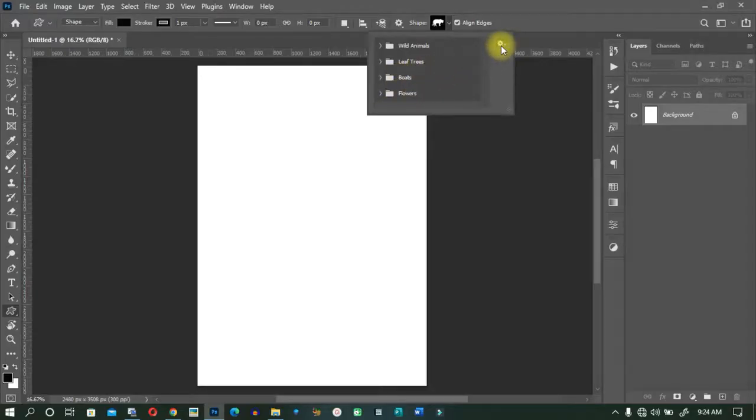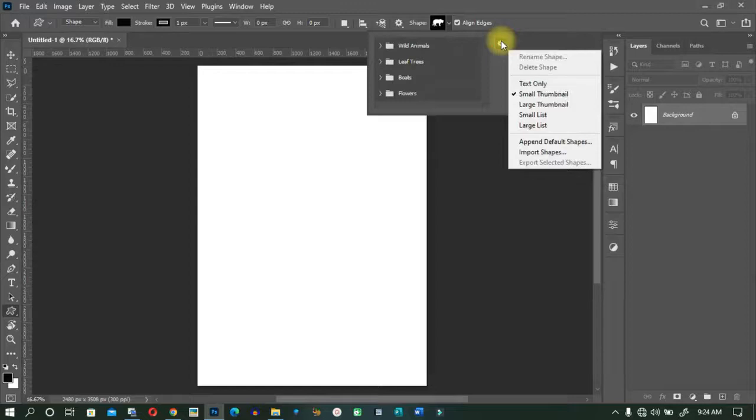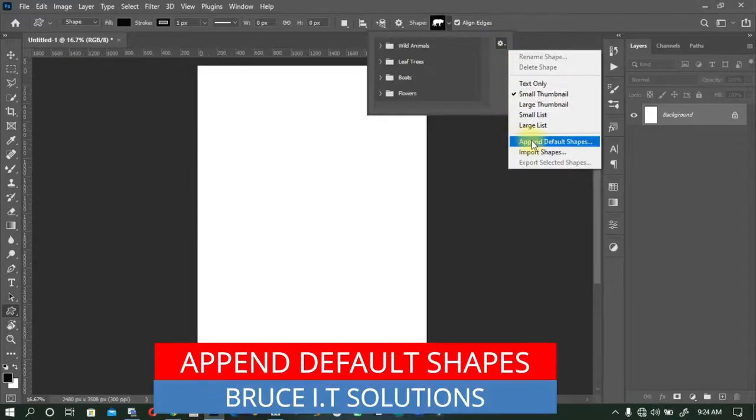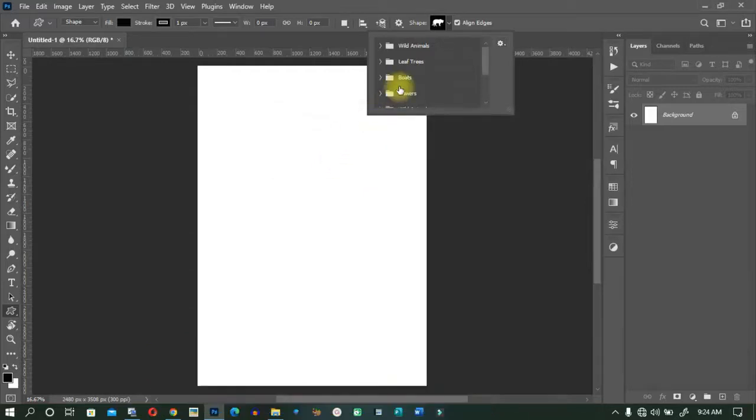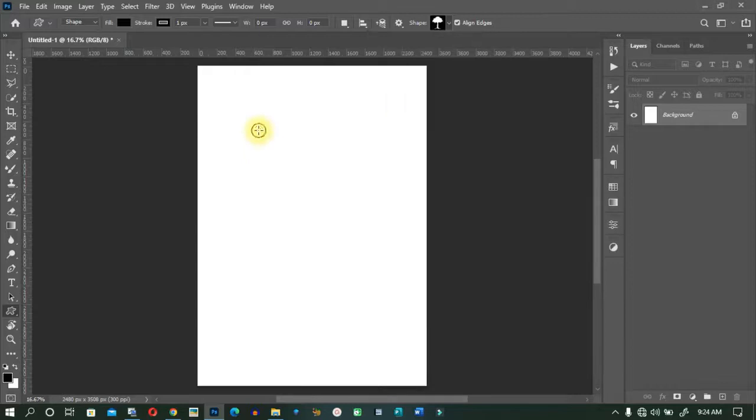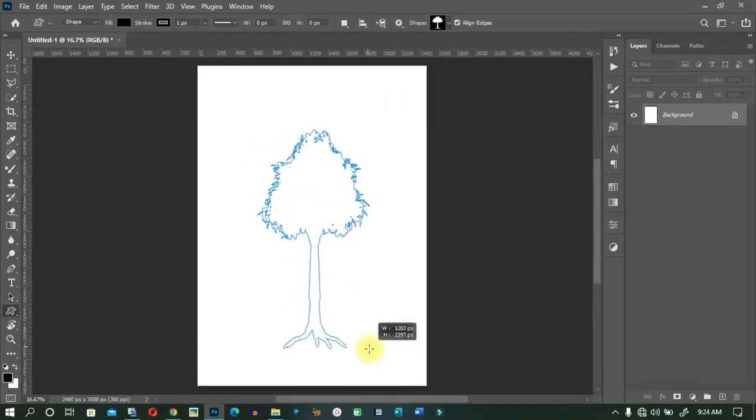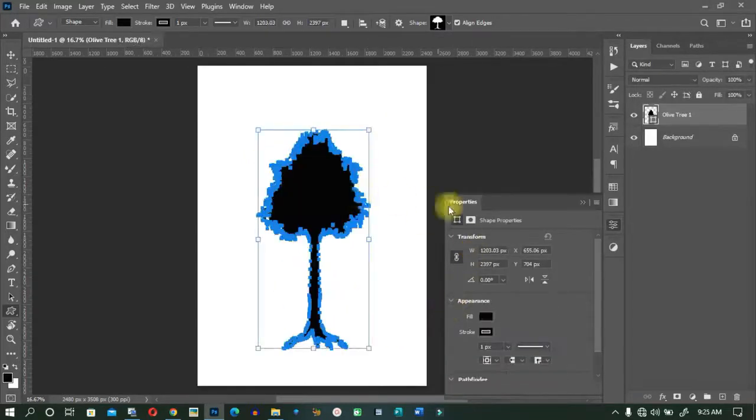Let's click on the settings icon here. Then let's go to append default shapes. Click on OK. You have other shapes added here. So let's click on the leaf trees. Click on any tree here. Drag it here. Then it draws a tree for you.